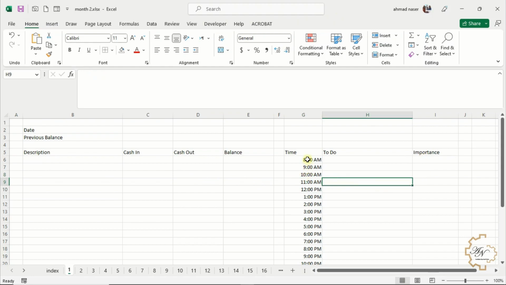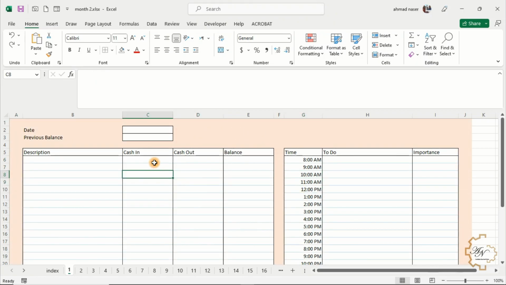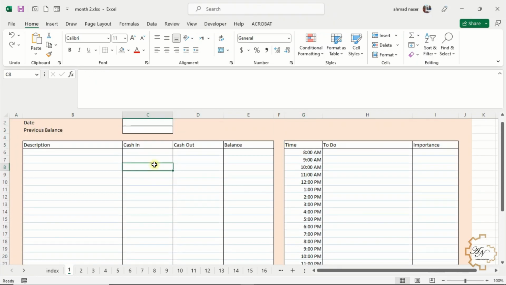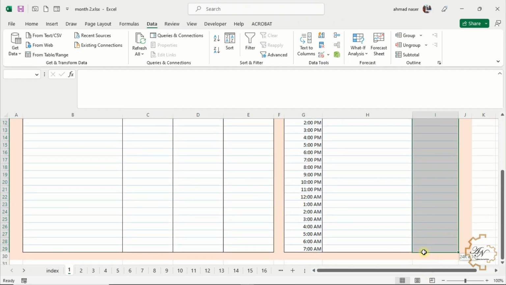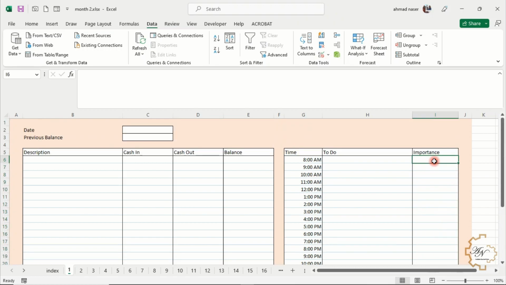I choose the starting time to be 8 a.m. You can change it if you want. After doing some formatting, the sheet will look like this. I will categorize the tasks into important, very important, and most important, in order for the most important to appear in the index worksheet. I have to make data validation.